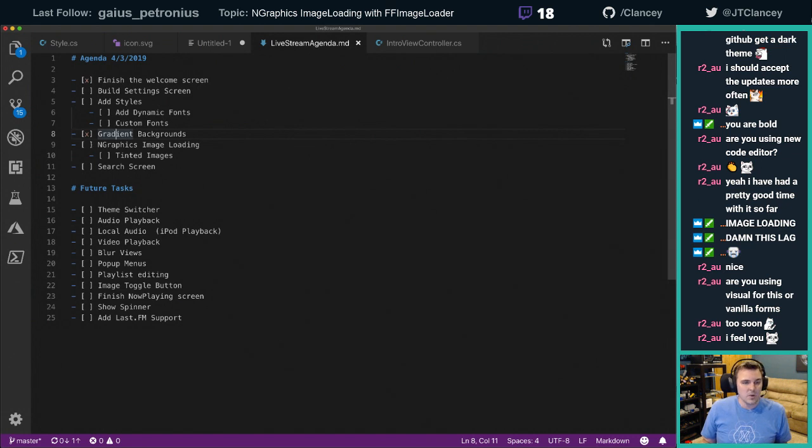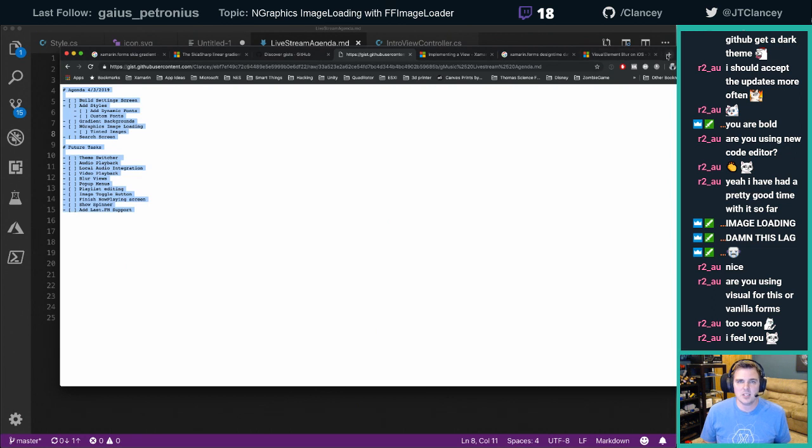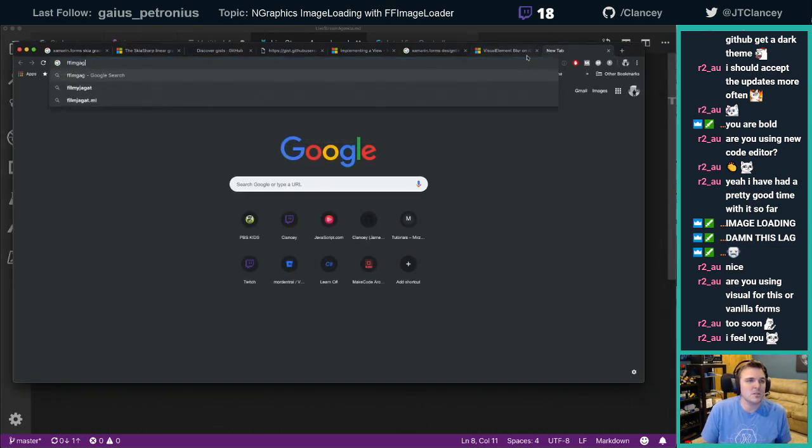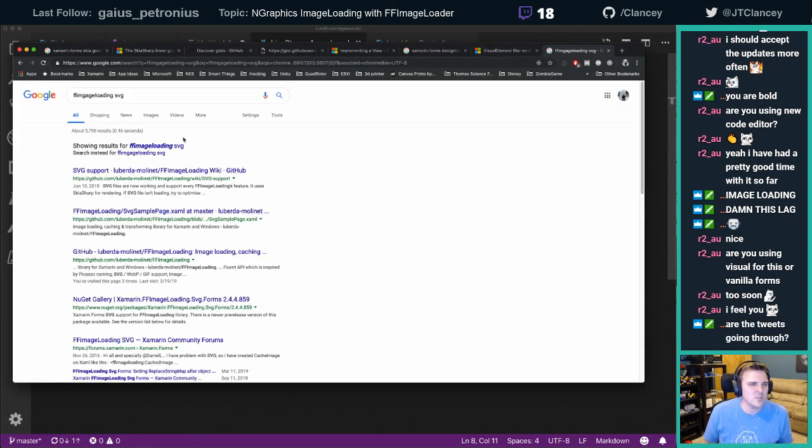All right, so let's work on image loading. On this, I am going to cheat again just to get a starting point. I want to look at the FFImageLoading SVG. I want to look at their SVG loader really quick.